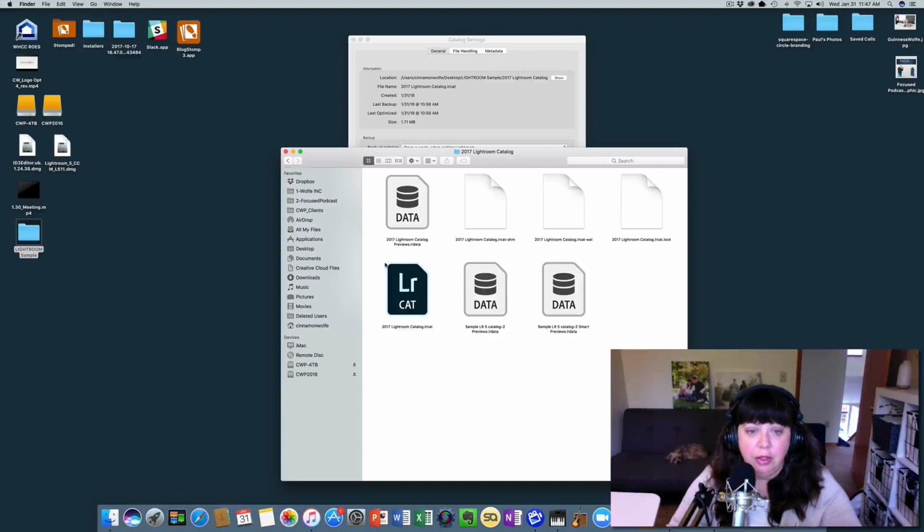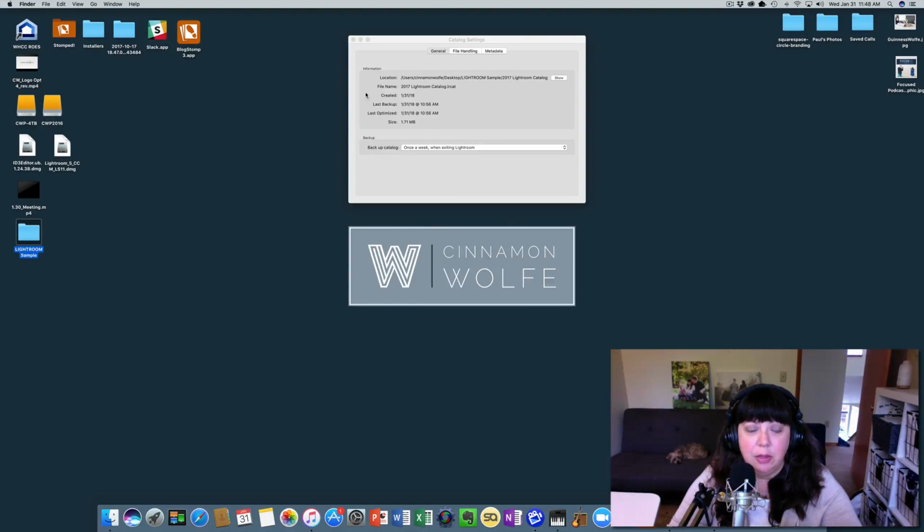If I click on that, you'll see the actual file right here, the Lightroom Catalog file. And then these other data files kind of go with this catalog file in forms of previews or smart previews. But the catalog file itself is what you're looking for. So there it is, based on the location that Lightroom told me it was located.